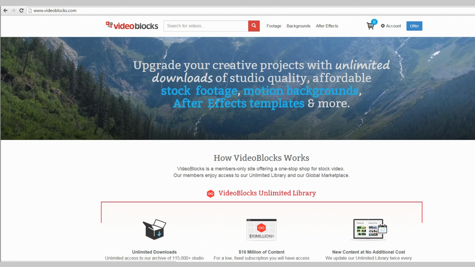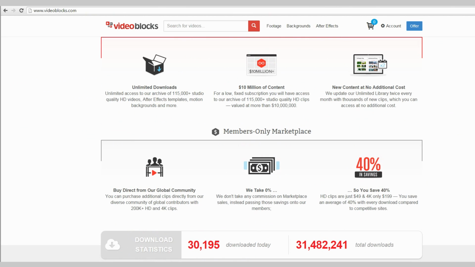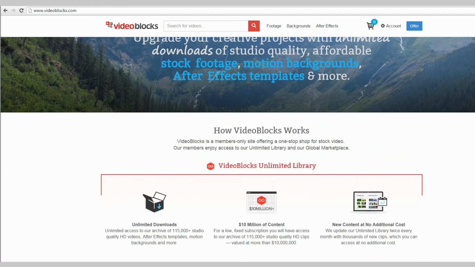Now let's go back to the homepage to show things off, see if there's anything else. Yes, they also have a marketplace. I have not used this much, but you can actually upload your own clips, and they don't take money off you. They actually give you all the profits you make off it, I believe, which is quite good. See, look, they take 0%.